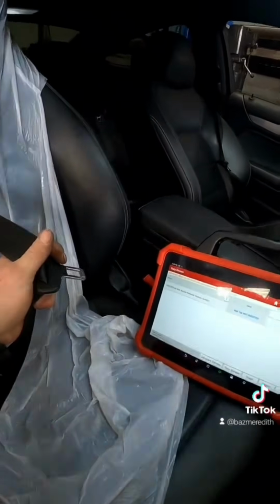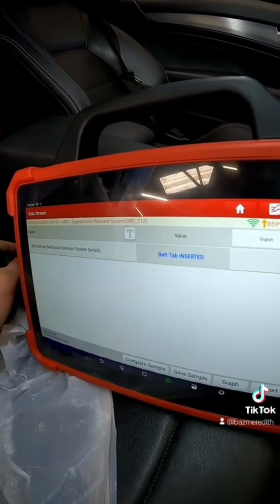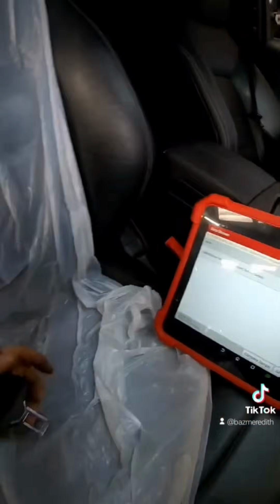Alright, let's get the seatbelt now and give it a big try. Let's plug it in and you should see the live data switch. Look at that. Absolutely perfect.